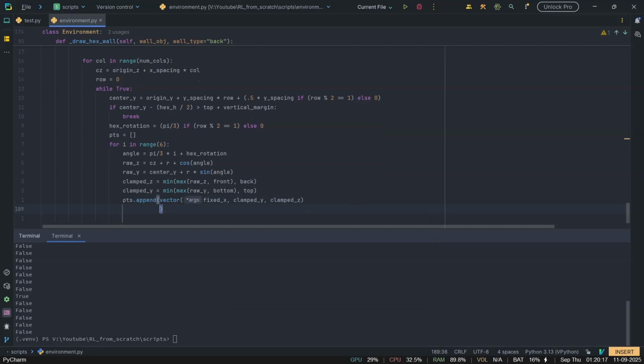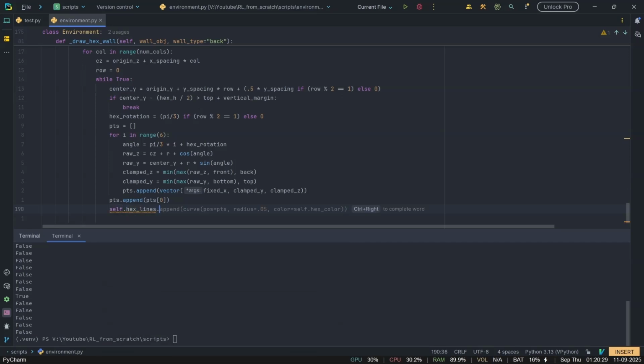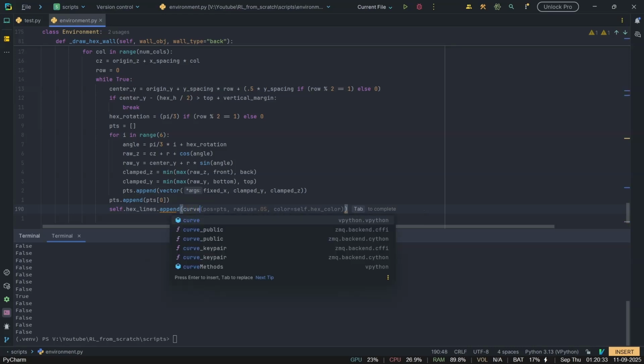And then outside of this for loop, but still in the while loop, we'll say points dot append points 0, then self dot hex lines dot append another curve.